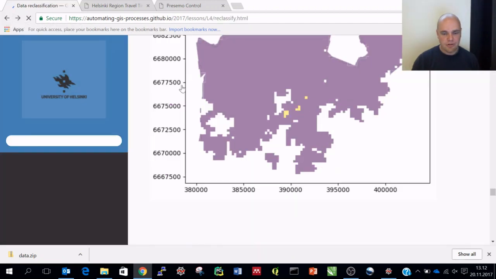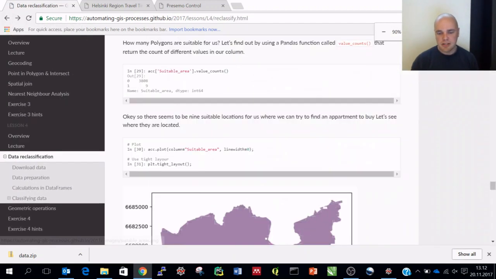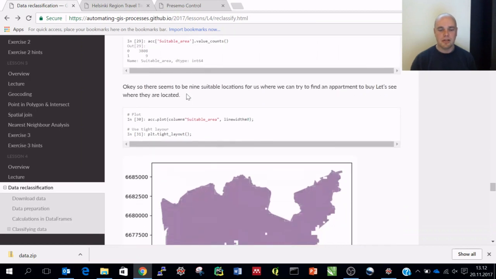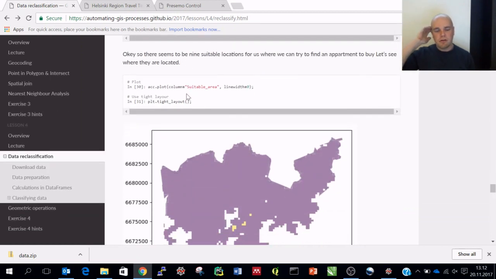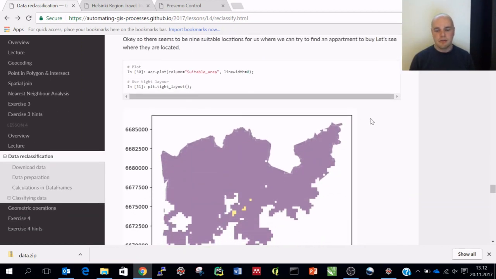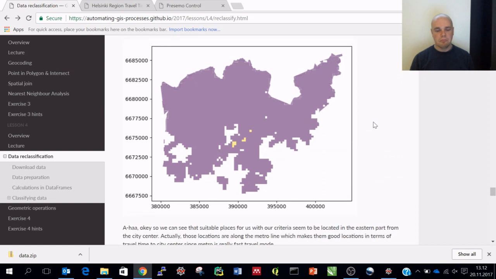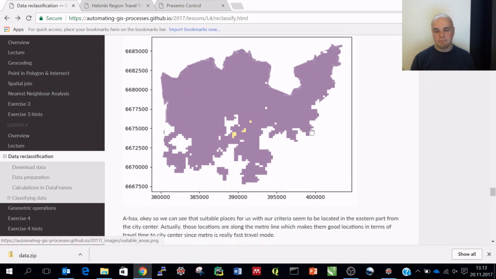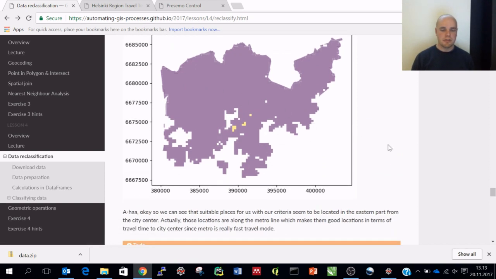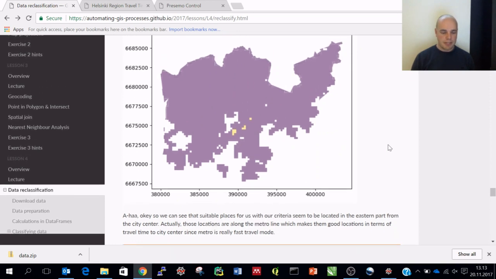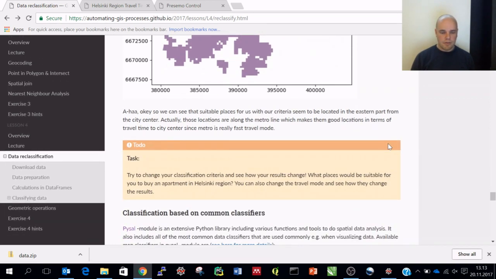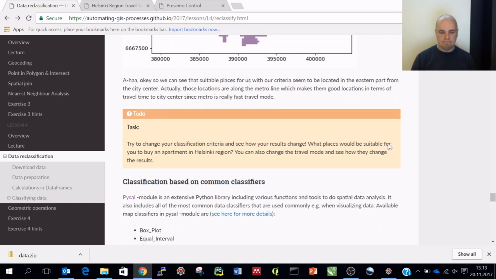So as you saw, you could basically in this way just create whatever kind of criteria you have for your own purposes and your own needs, use them and apply, and you can find out interesting information from your data. So that's the first part.